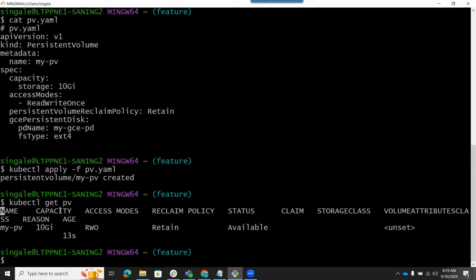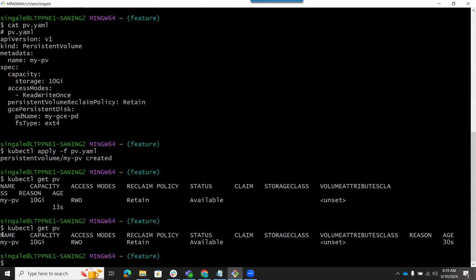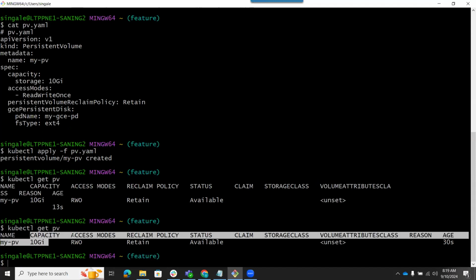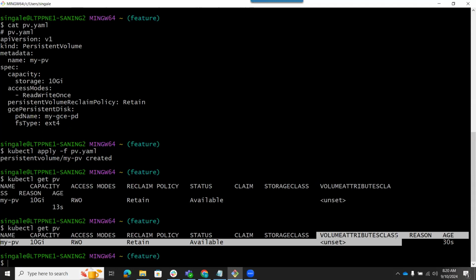Here it is a little bit messy, so let me run the command again so that you will see it perfectly. Okay, now it looks better. So here you can see the name is mypv, capacity is 10 gigabytes, access mode is RWO, reclaim policy is Retain, status is Available, and here you can see it is showing claim empty, storage class empty, volume attributes class unset.